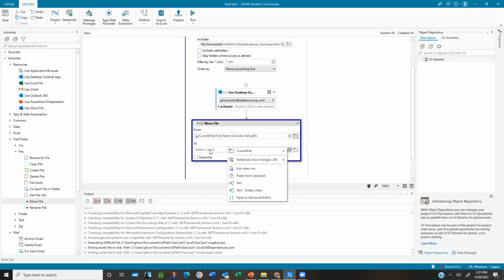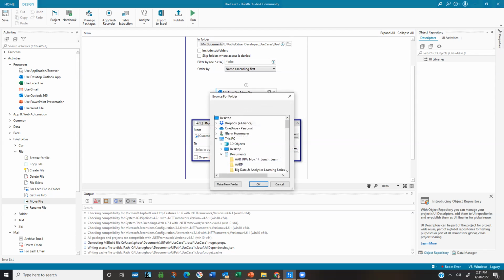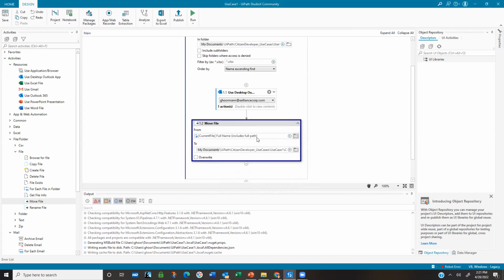Then it is asking to which folder this file should be moved. So I'm going to browse it in the documents, UiPath, citizen developer use cases, use case one, and the output folder. So after attaching that file in the email, that file is going to be moved to the output folder from the archive folder. And then there is a checkbox over here as override.